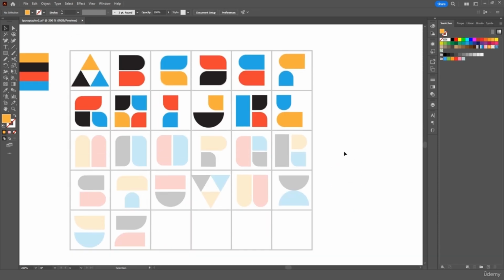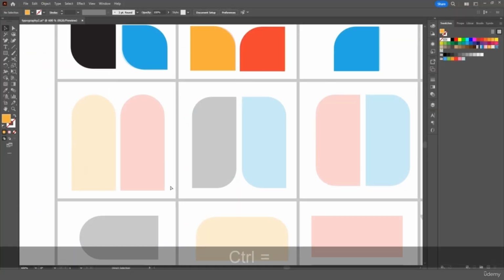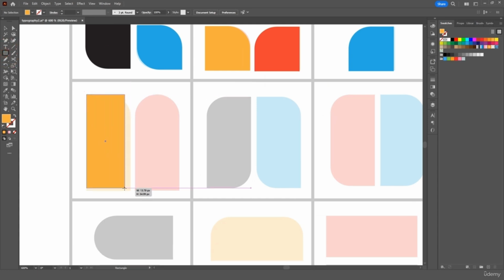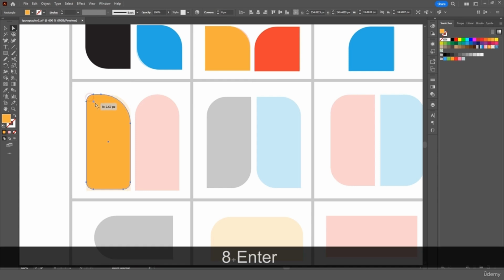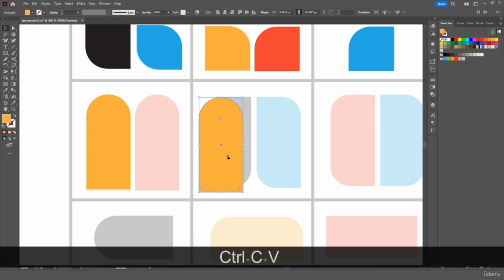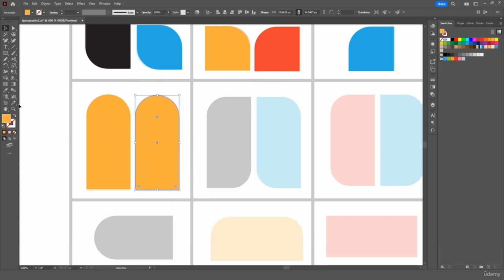Alright, so far so good. Now let's continue with the letter M. Create a rectangle and curve the top corner. Okay, change the radius to 8. Copy and paste and change the color to red.